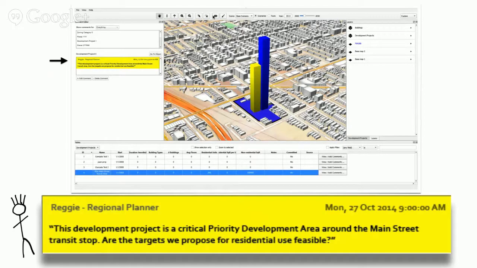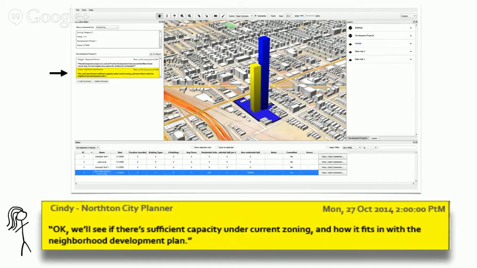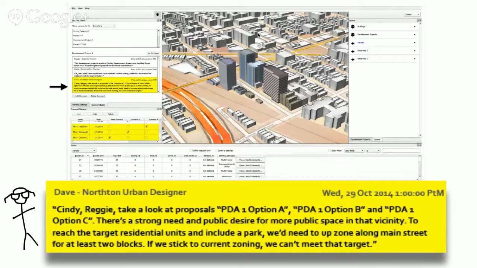What we're looking at is a screenshot from UrbanCanvas, and we're just about to release a new set of features for commenting, to take one big step towards this collaborative environment. So going back to our cast of characters from before, we have a regional planner who has identified the area highlighted in blue as a priority development area. What we're trying to do is consolidate residential development around this transit stop. The question he has is whether the targets we're establishing are feasible for the kind of capacities we're talking about. So he puts a comment on this development project in UrbanCanvas, and then gets a response from the city planner, who says we'll take a look and see if current zoning provides enough capacity, and whether it's consistent with our neighborhood development plan for the area. She's working with the urban designer in the same city, who's going to put together some specific proposals, going from a kind of generic look.